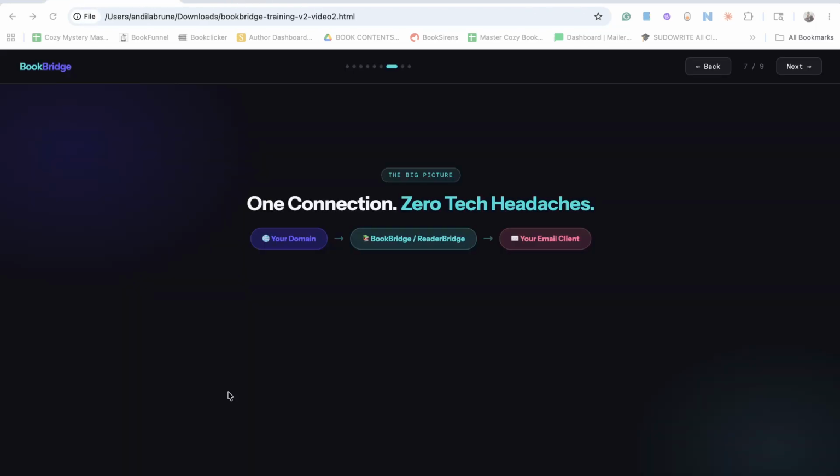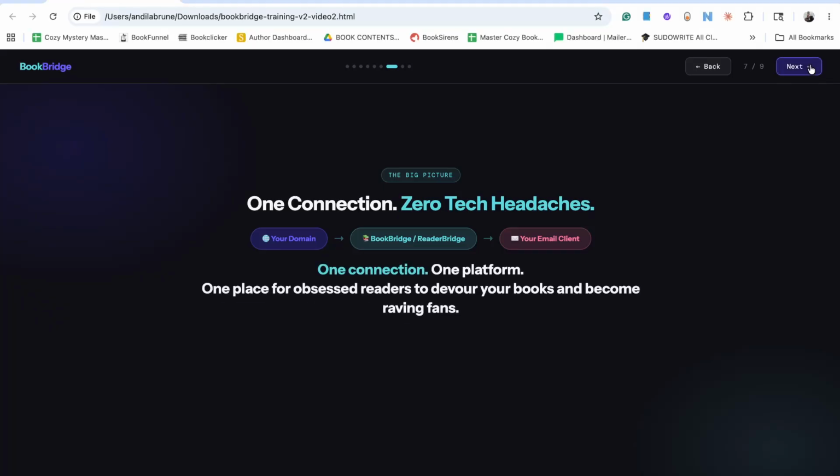So you guys, let me reiterate. One connection, zero tech headaches. You have your domain, you've got BookBridge and ReaderBridge, and your email client. Okay, one connection, one platform, one place.